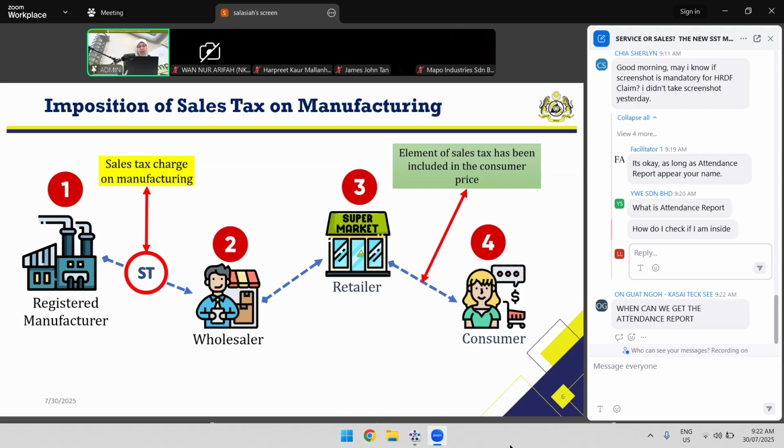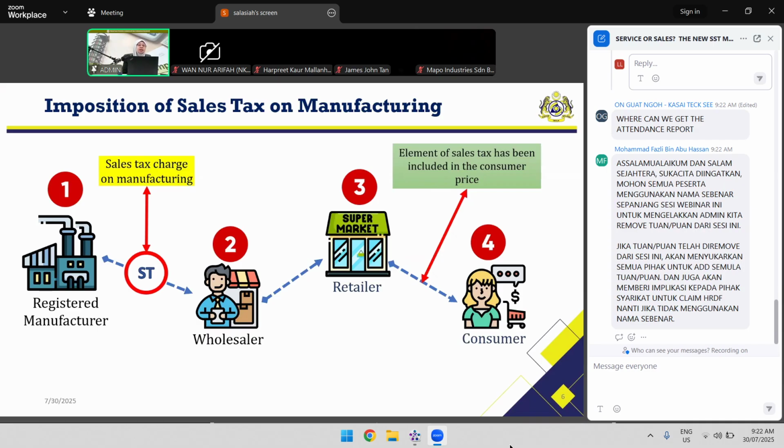In the invoices that he issues to the consumer, there will be no element of sales tax shown. That is why, as consumers, when we go to the supermarket, for example, we don't see any sales tax amount shown in the invoice, because we are not buying from the registered manufacturer. We are buying from the retailer, who doesn't have to charge sales tax. So it's only at the point where the RM sells his goods to the wholesaler or whoever that sales tax is charged. That is why we say it is a single stage tax.